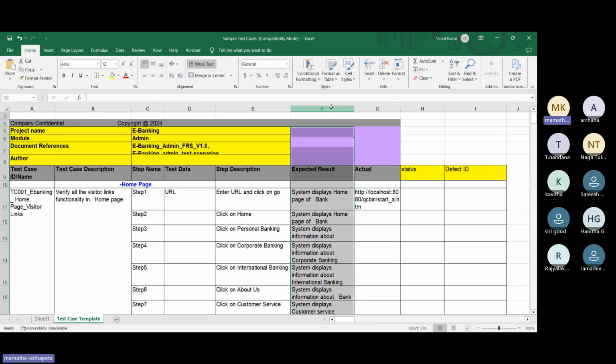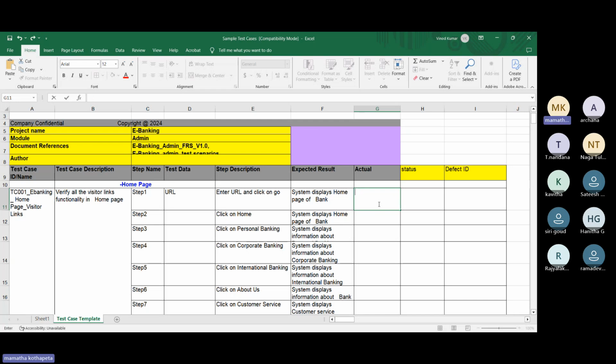Just understand these two fields are very important: expected result versus actual result. It says, what is the expected result? System should display the home page of the bank, right? Now, I'm executing the test cases. I'll go to the home page of this bank and click on that particular link. I'll see whether that link is opening the home page or not. If it is not opening, I'll write: system or application is not displaying the home page of the bank.